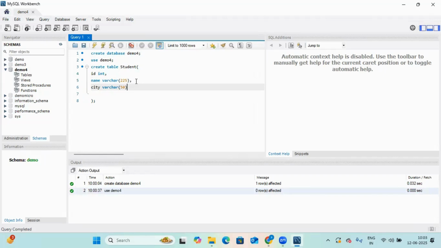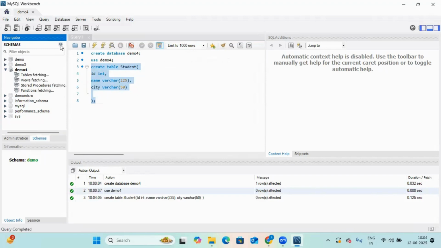Now in this way we have created one table. What we will do? Just select all the statement and run. The table will be created. So from here you will select and run. See, it has passed. Now you can come here and refresh. So inside the tables, you can see a student table has been created.